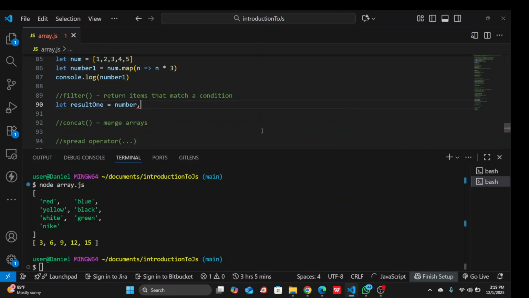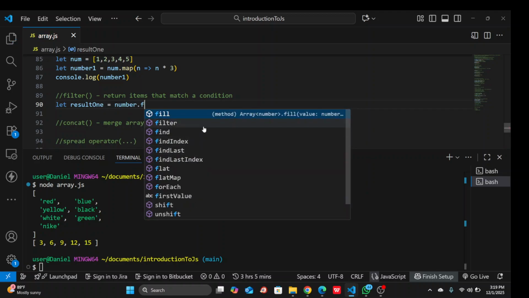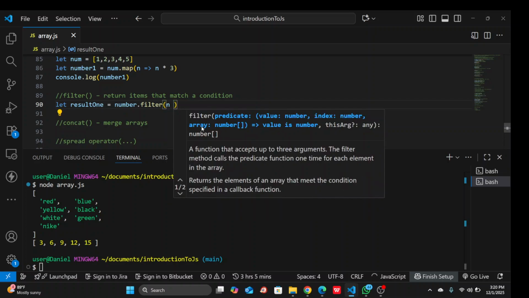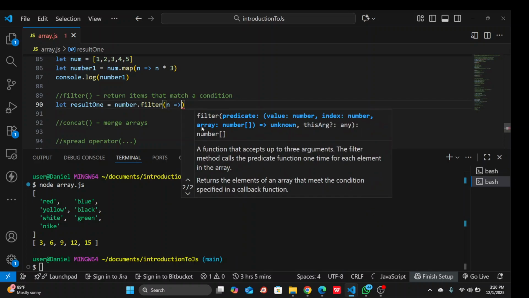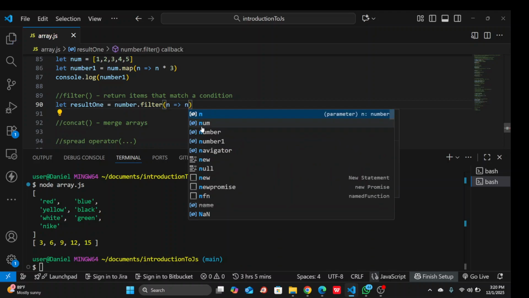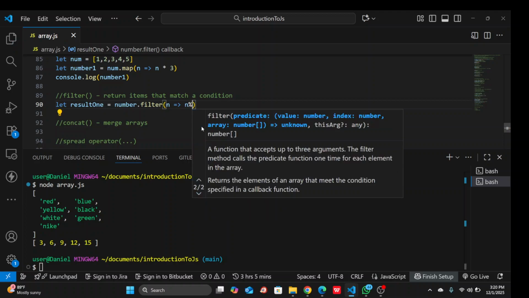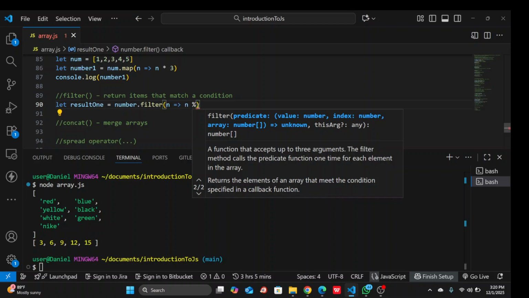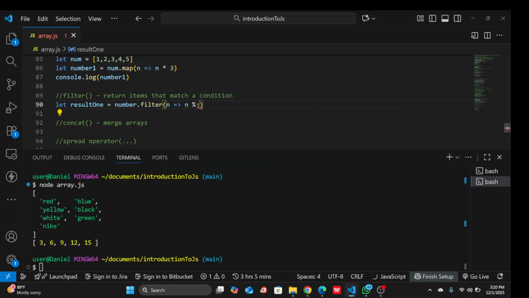dot filter. So we say n. We can call it any name, I just use n. So where n is, there's an operator called modulus. So modulus will return the remainder, right? The remainder once you divide, let me say, by 2, any number that is here.